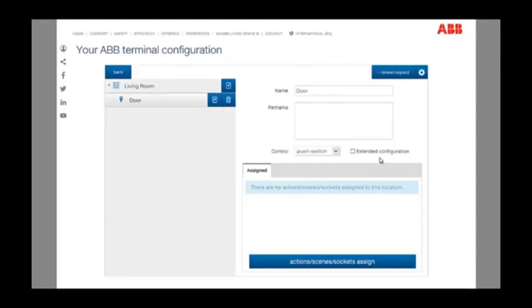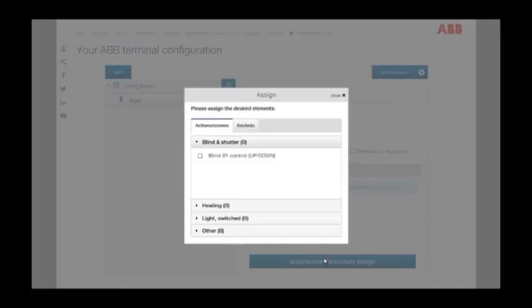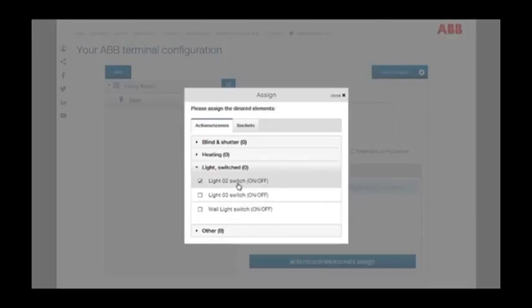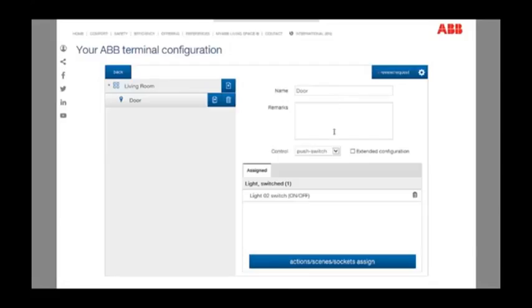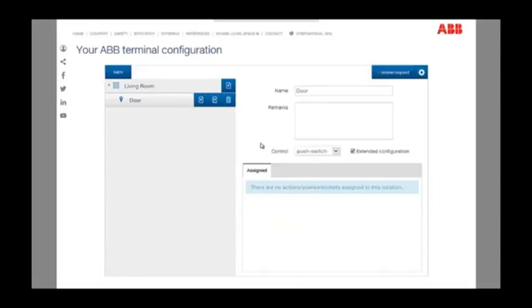As long as the checkbox Extended Configuration is deactivated, we can assign function via the button Actions, Scenes, Socket Assign. By clicking this button the assignment mask appears, where we can simply add the different functions by clicking them. When we activate the extended configuration, an additional plus icon appears on the left side of our main menu.